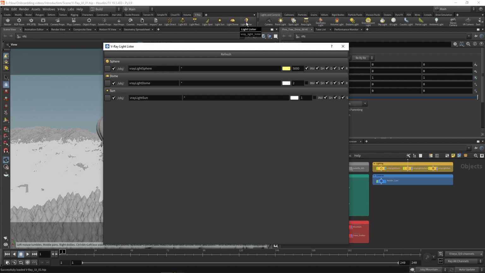The V-Ray Light Lister gives you easy access over commonly used settings for lighting. Some of these settings give you control over the color and the intensity of the lights. You can also find some other simple settings in here that you can use to control your lights and isolate them in IPR. This is something we're going to explore further in future videos.